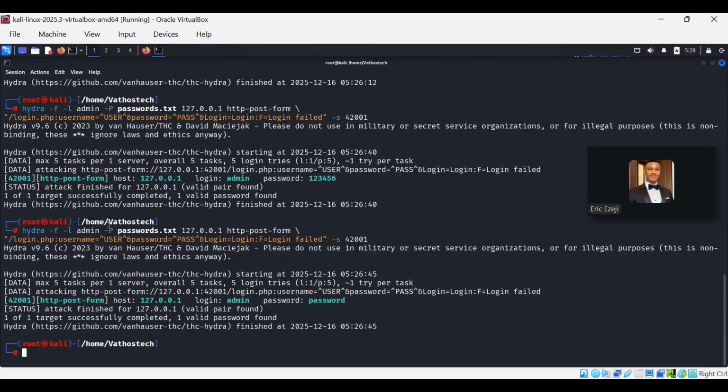Then we have the password option, which means you are saying that you don't know the password. So you now put the word list here. This is the password word list, which is my hyphen capital P. And this here is the target host, which is our localhost, our target machine.